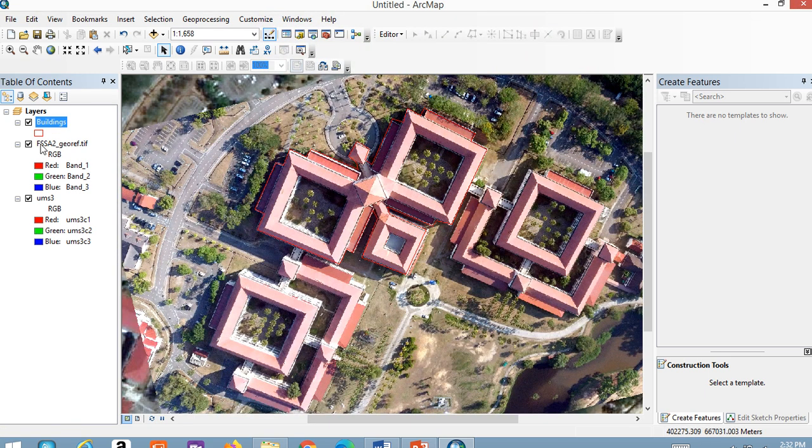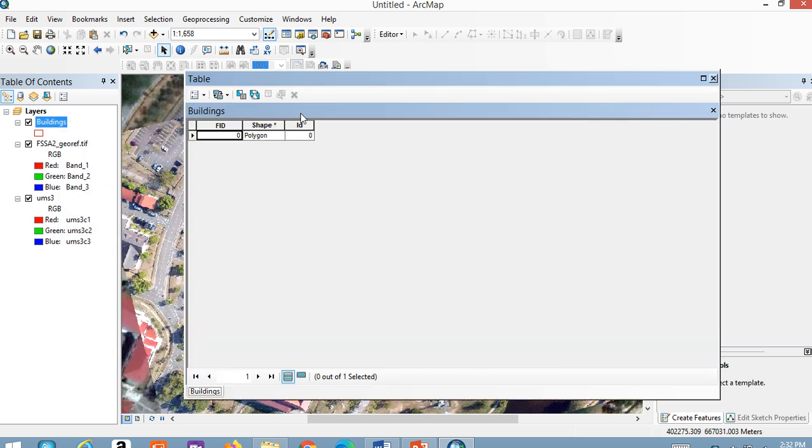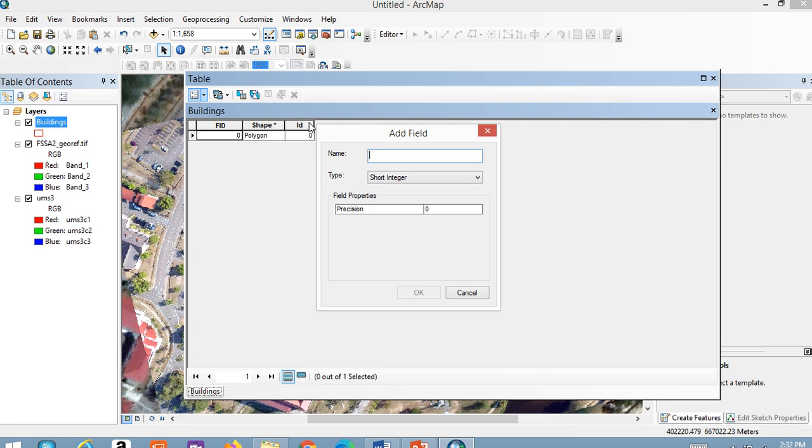All right. So right click on buildings, open attribute table. I want to know what is the shape, what is the size of my polygon. Okay, but do this only after you have digitized all your relevant polygons, which are the buildings. All you have to do is add field. It will give us a new column. Okay, what's the name? I'm going to say area.